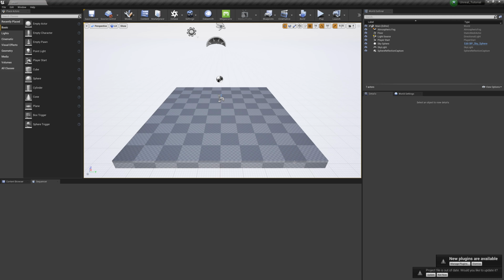So now we have our Unreal Engine open. There's a few things that I want to do here from the get-go. So down here where it says new plugins are available, if you downloaded any type of plugins or anything, this is usually going to come up. So I usually just hit dismiss. And then down here, your project is out of date. Just click update and everything should be good.